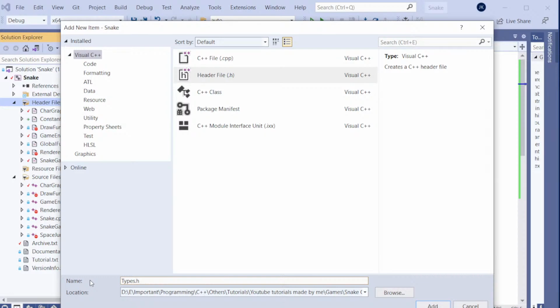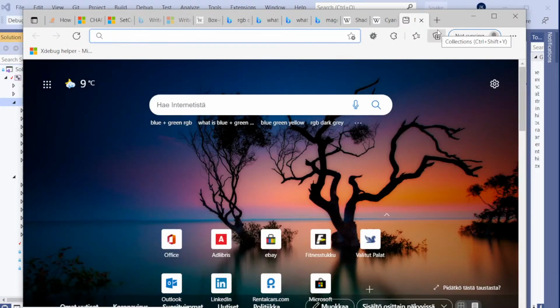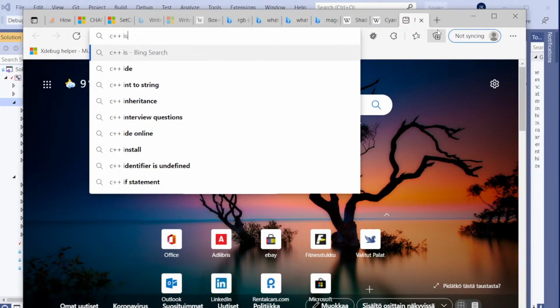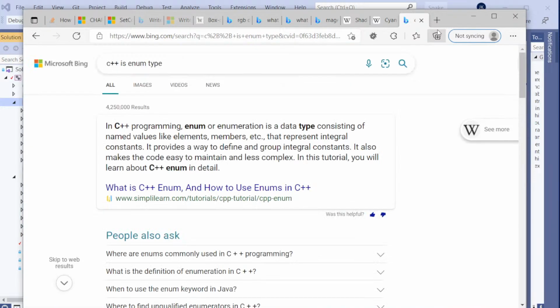Maybe I can just call it types. I've never done this before like this, by the way. I think I called it definitions before. But they are types. Let me Google about this. My C++ knowledge is not always perfect. Is enum a type in C++? The answer is yes. In C++, enum is a data type. I was right. I was totally right.